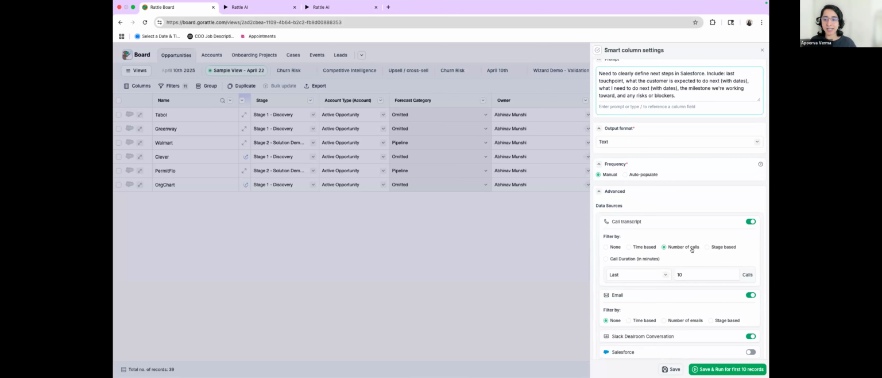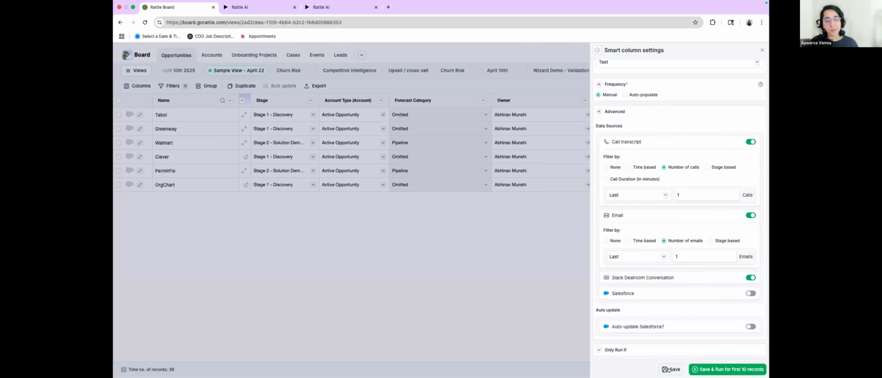So for instance, for next steps update, I just want to look at the last one call and maybe the last one email. But for something which is more about identifying trends, maybe you want to look at the calls which have happened over the last 1 month or anything of that sort. So you determine what is the context which is relevant for your team for this prompt, and that's how it works. And that's about it. As soon as I hit the save button, this is pretty much the configuration which I need to do here.